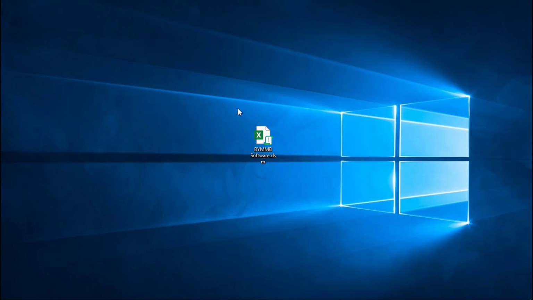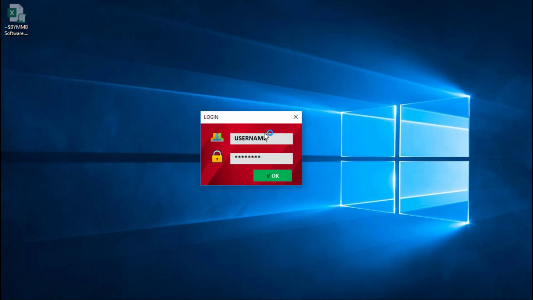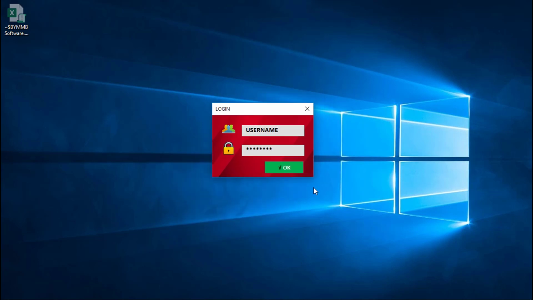As you can see, our program is 4 megabytes, a very small file. Let's open our program. As you can see, there is no Excel file in the back. We see only the form. We can log into the program with user and password. Only registered users can access.